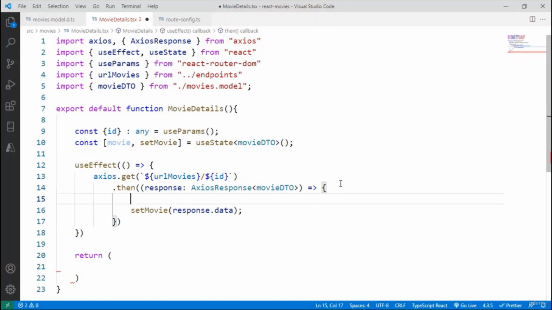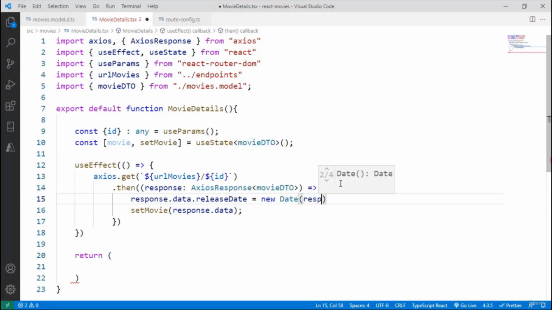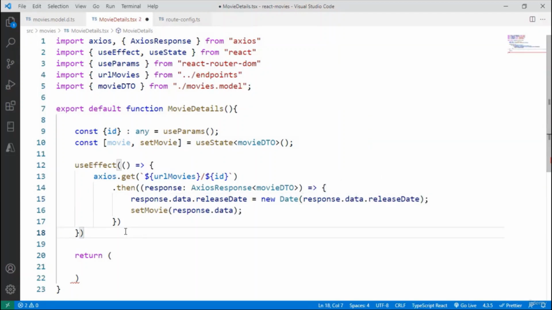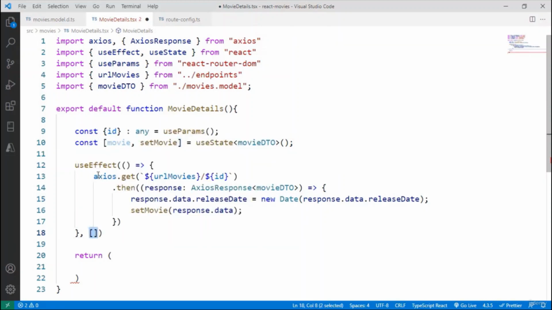And something else that we need to do is to format our release date field as a date, so let me say here response.data.releaseDate equal to new Date(response.data.releaseDate), semicolon here. Alright, so before we forget, let me put empty brackets here, because otherwise this function will get executed basically every single time the user does anything in the screen, so we shouldn't have that. That is not convenient to us. So let me put here this id, because this is a dependency of this useEffect.